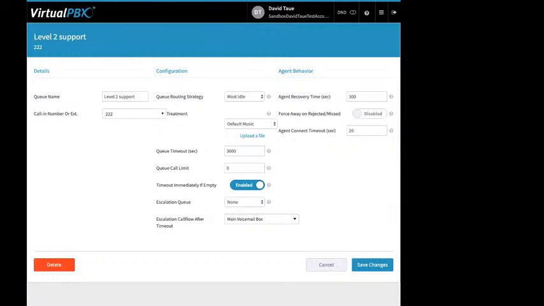All right, agent behavior. Agent recovery timer, this is how much time an agent has after they've completed a call before the system offers them another call from the queue. Typically, I see a 15 to 30 second range. 300 is a little weird. That's 5 minutes, so thereabouts.